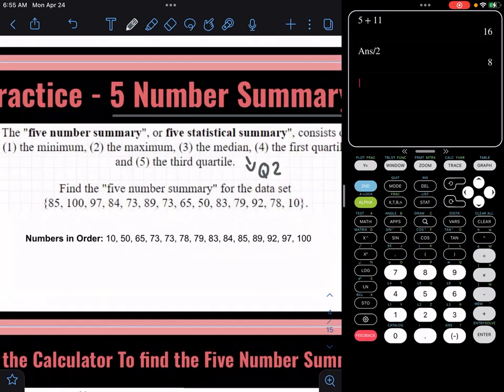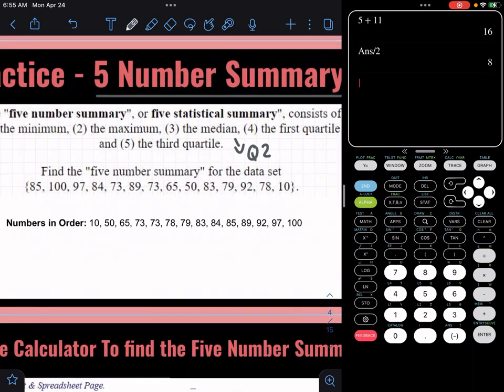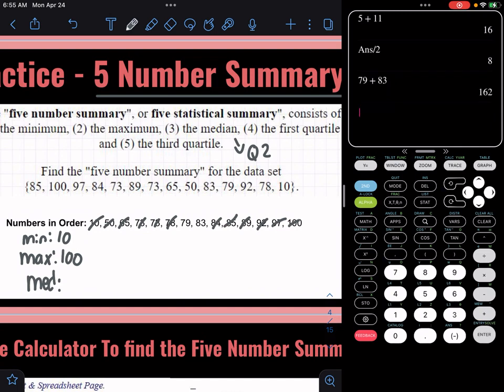So let's quickly look at this one. Find the 5-number summary of this data. So the numbers in order are as so. The minimum here would be 10. The maximum here would be 100. Now let's find the median. Cross off from each end, one pair at a time. What is in between 79 and 83? We get 81. And now that we separated these two, we need to find Q1 and we need to find Q3.